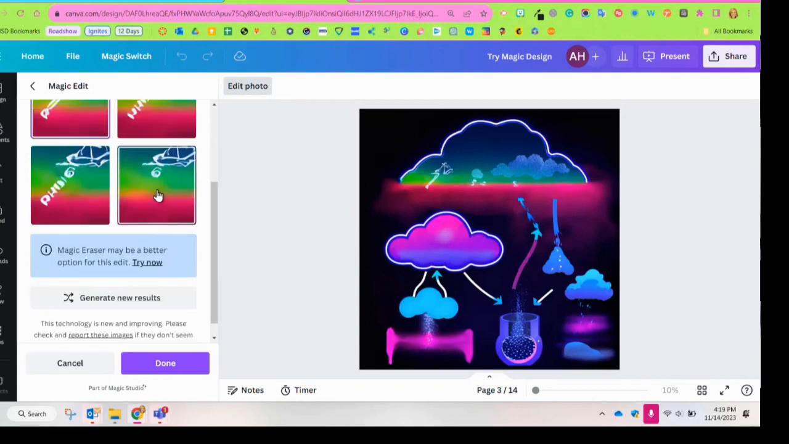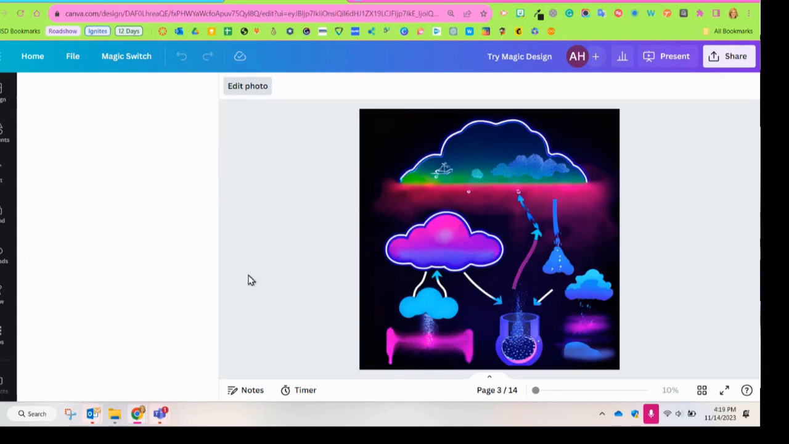So if I click on this option, because that looks like it has a little bit less text, it's somewhat blurred out that information. Granted, it's not perfect, but it still now gives my students an area where they could go in and edit and add in that text piece there. So I'm going to go ahead and press done.